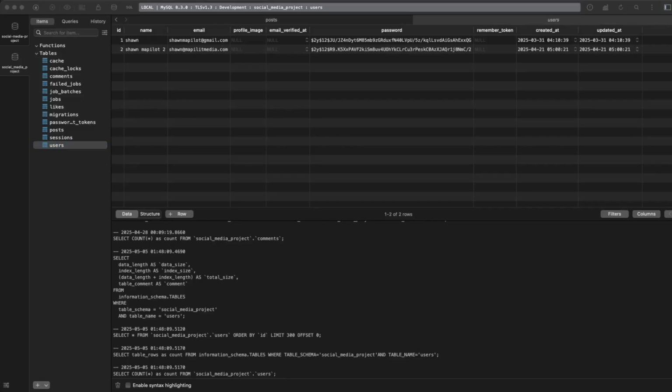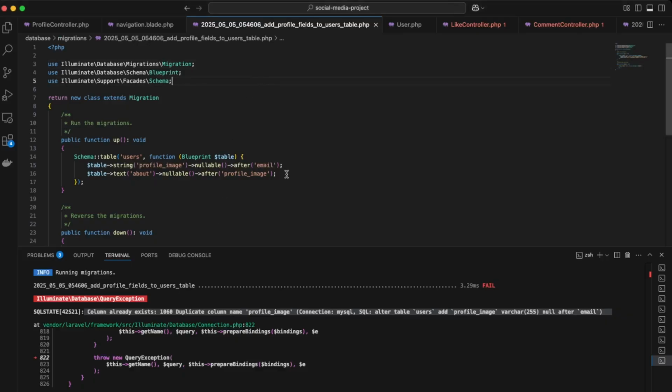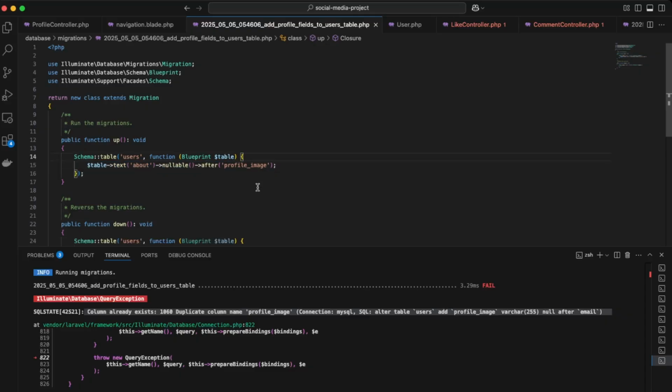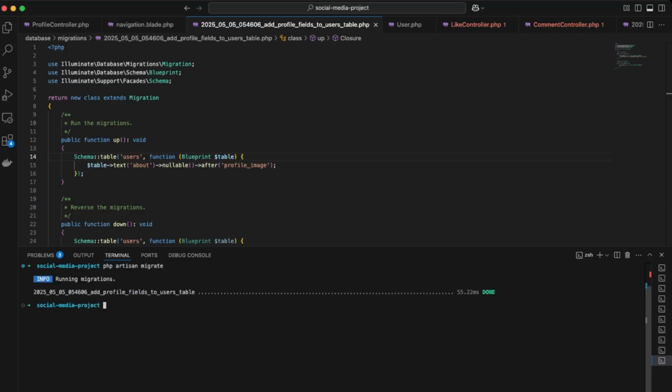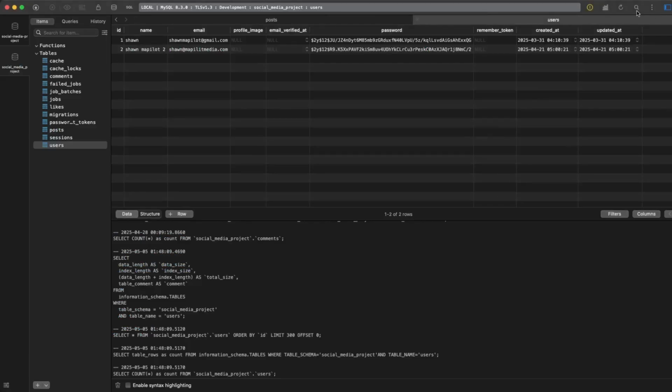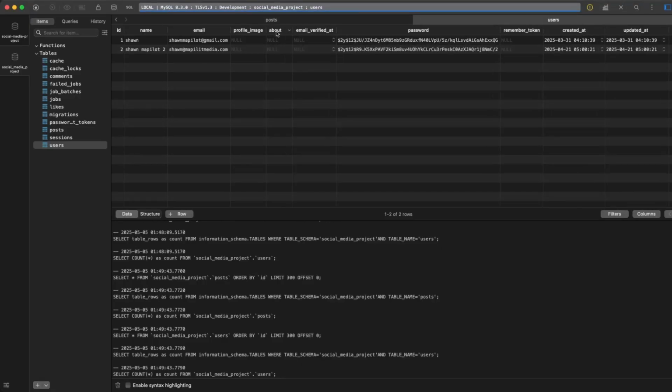So go back in VS Code here, remove the profile image, and then we can just migrate the about text. Remove this and save that, and then I'll rerun the migration. Awesome, now we have our about us text. Let's double check. Refresh here, and it's over here, it's just called about. Great. Now let's continue with setting up the controllers, routes and views to enable profile images and the about us description.